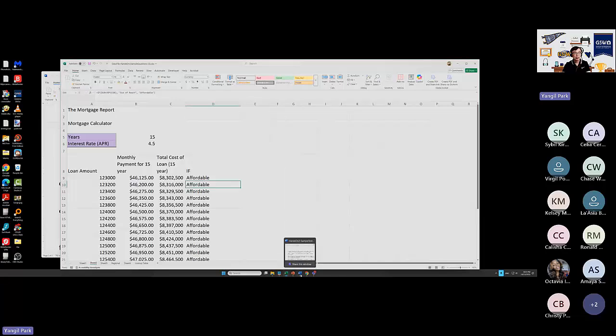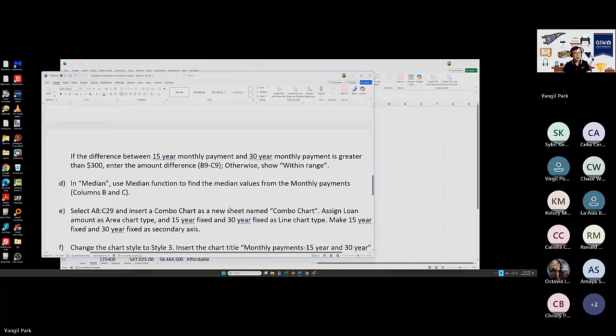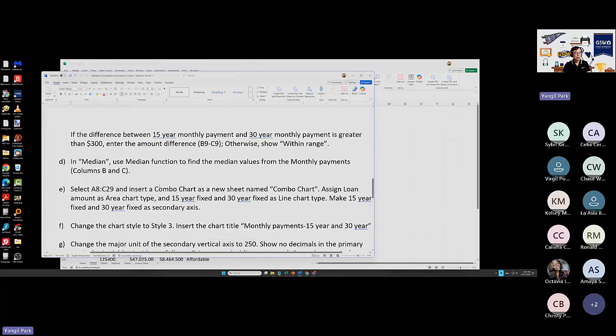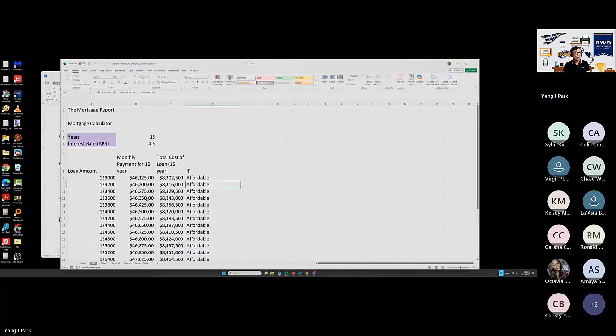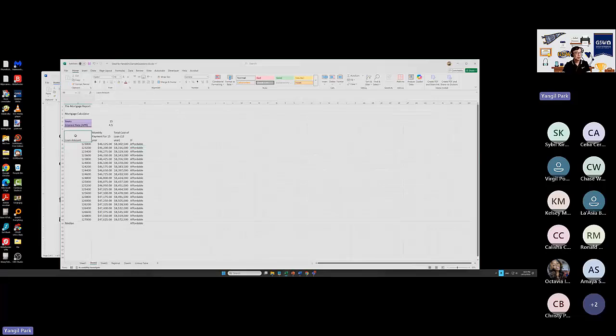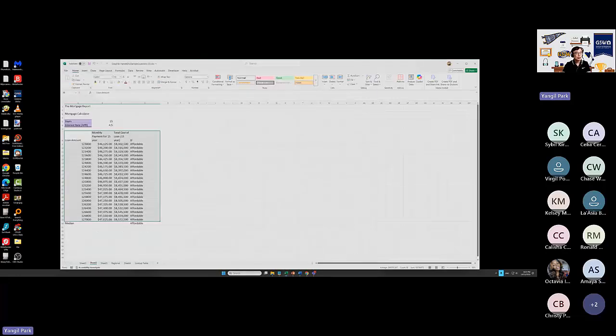All right, so let's create some charts. We have median, which is pretty much straightforward for the function. Then the next step is creating combo charts using A8 to C29. So I'm going to highlight A8. I'm going to zoom out a little bit because it's hard to see. A8 to D29, is that what it says? C29, I'm sorry, C29.